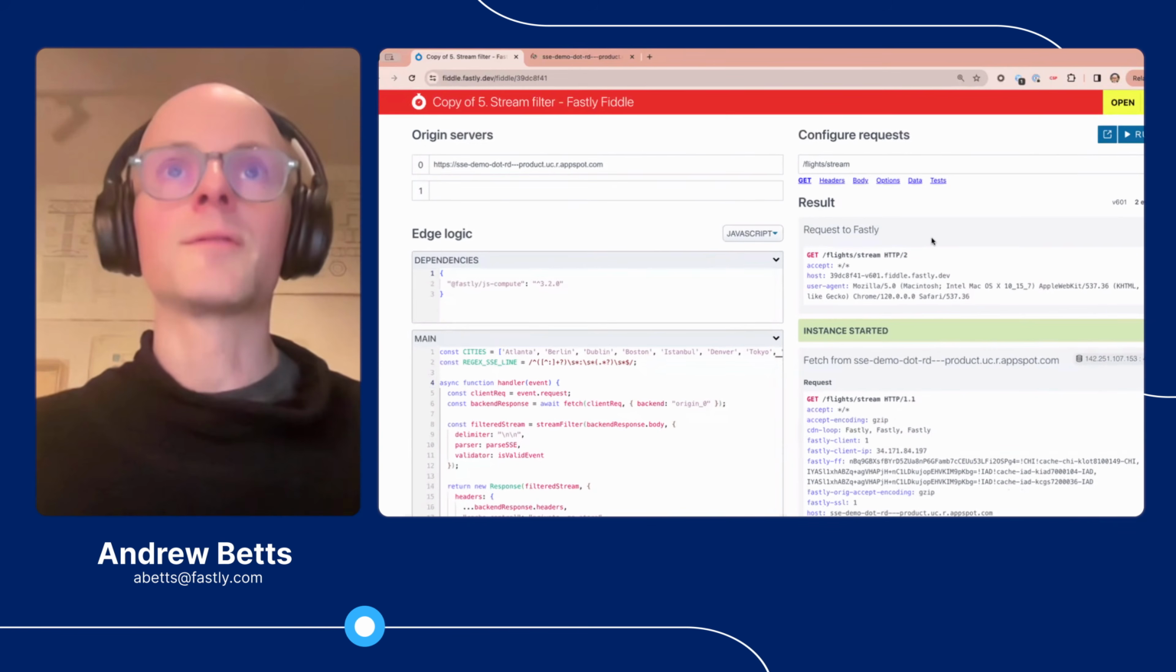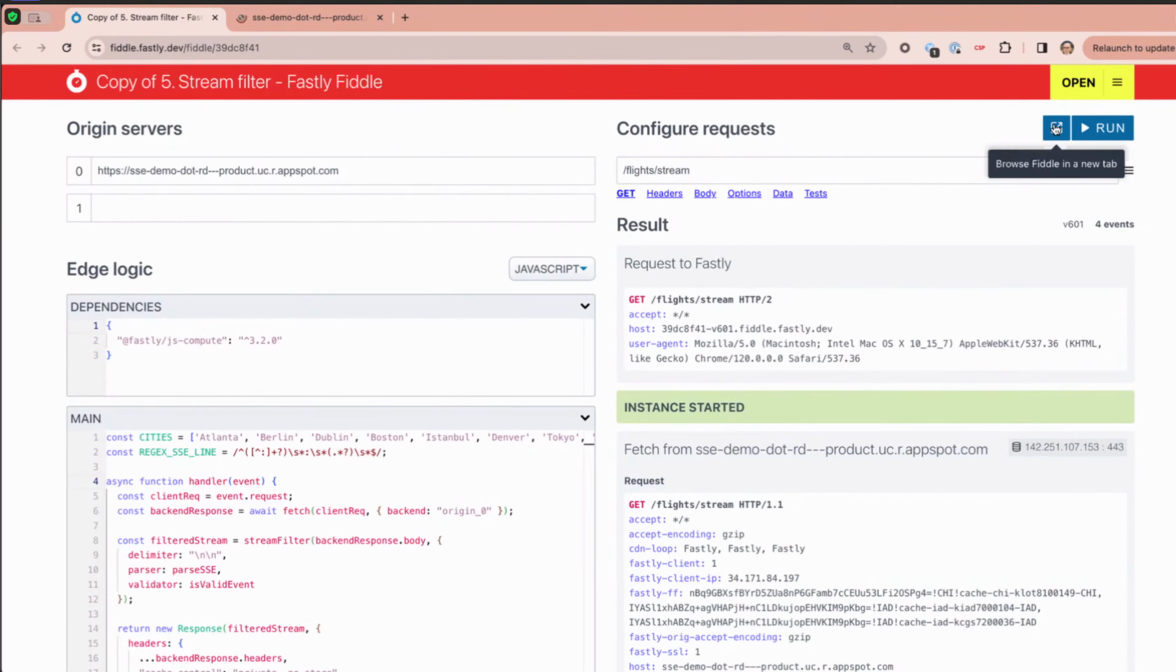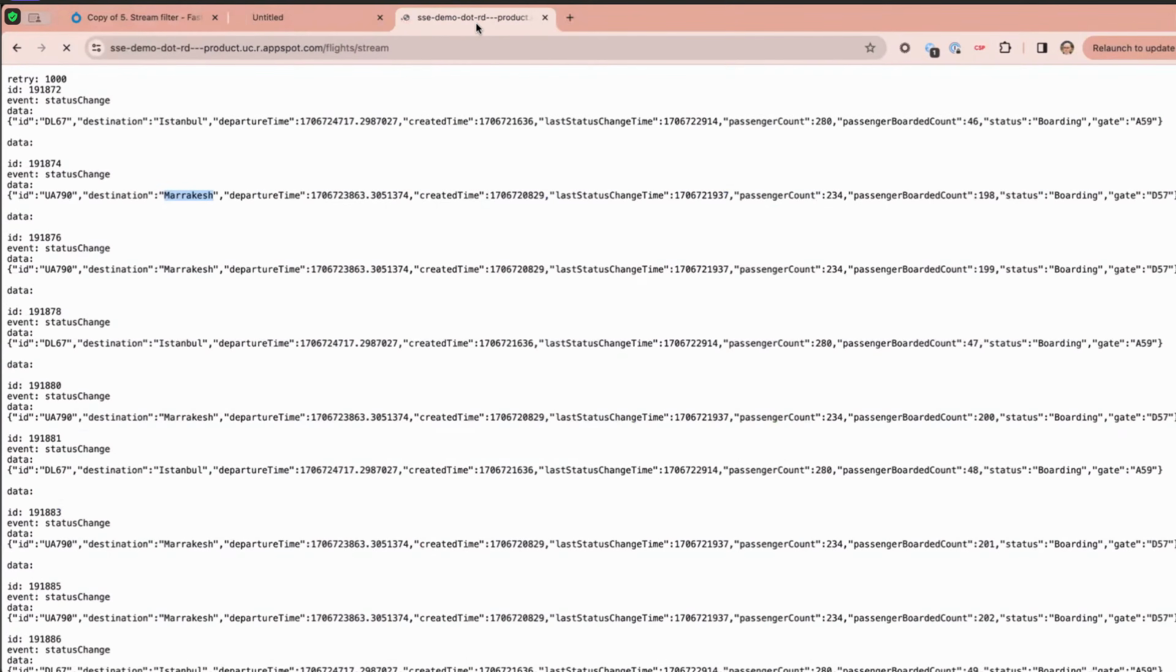Excellent. One final thing I'm going to show you about this example is the Fiddle feature to browse a Fiddle in a new tab. So if I click on this, then much like in this tab, I'm directly addressing the origin and I'm seeing the output of this URL directly from the origin. In this tab, I should see the output of making a request through the Fastly service without all of the Fiddle UI processing it and representing it in a different way.